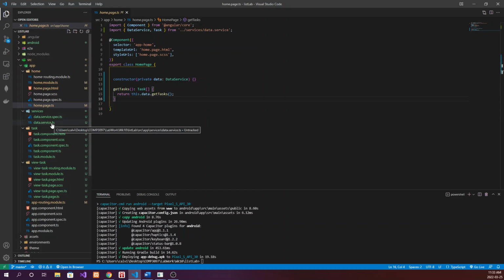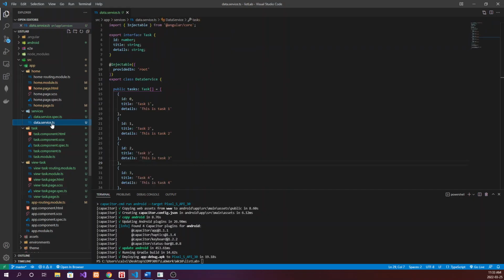Now I'll show you our data service, which is just a service that stores all of our data. As you can see right here, we have our tasks that we have as importing an interface, and we have an ID on it so that when you click, we can view each individual one. We have a title, which I've named as task 1, and then details. So when you click on the task, this is what provides. We can rename it something else, but for simplicity's sake, I just named them task X, with X being the number.